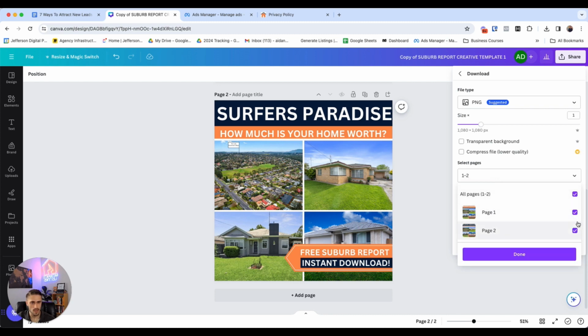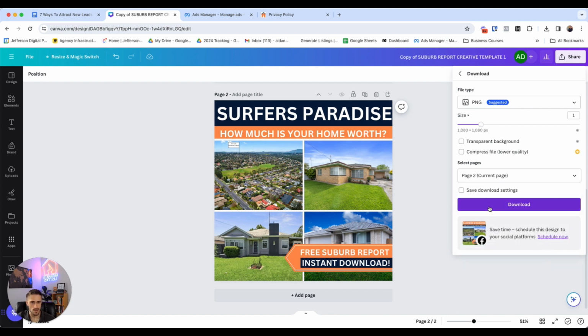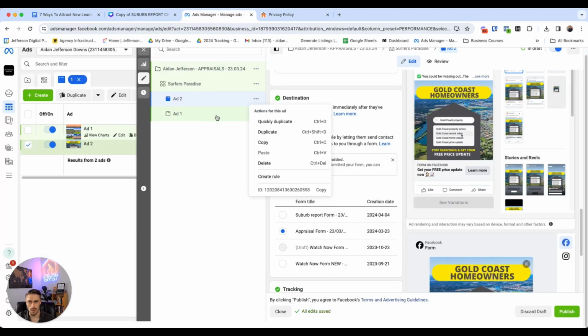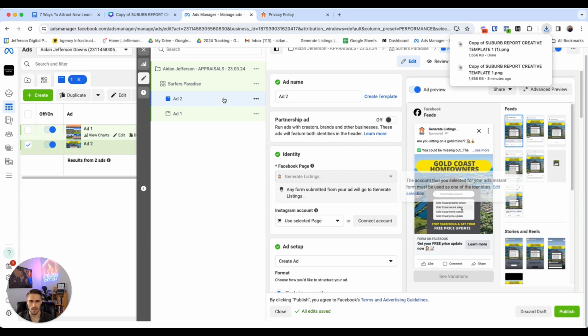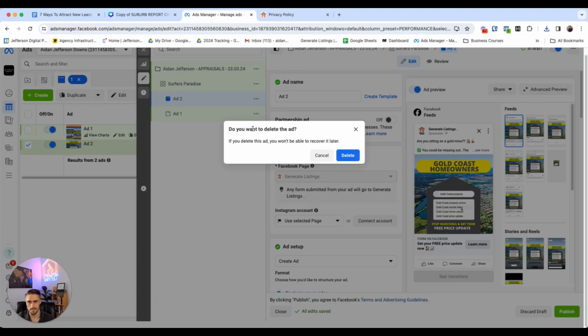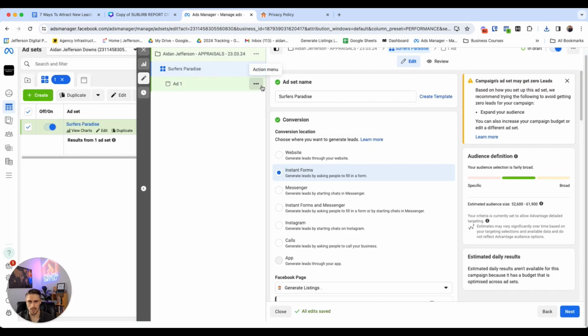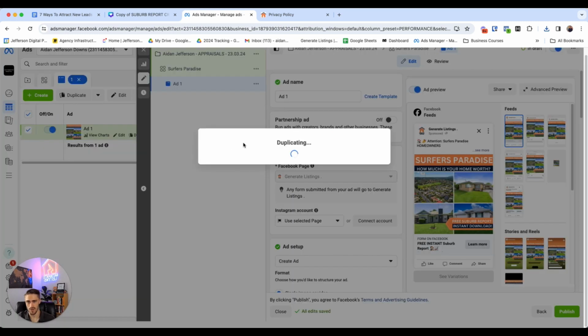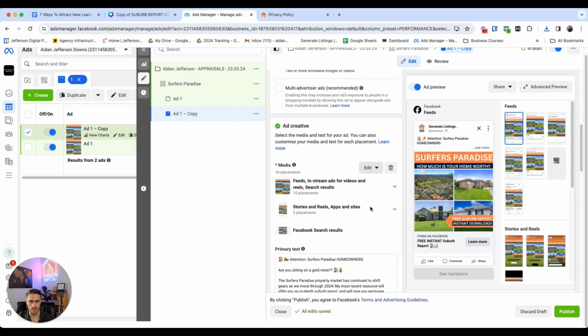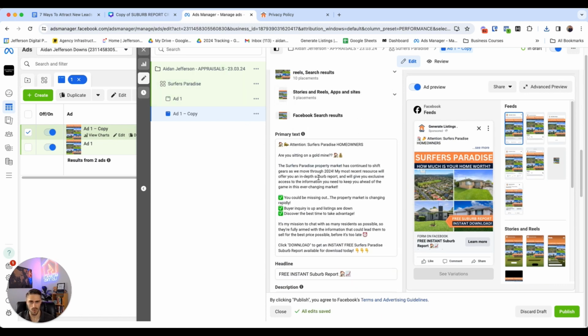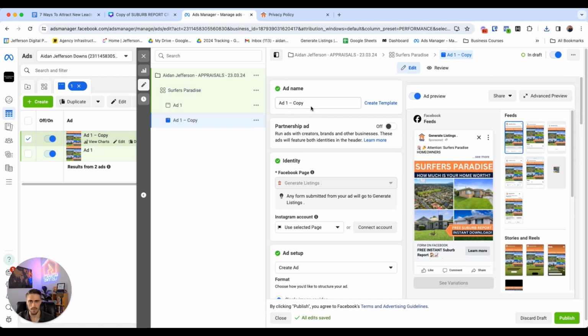And yeah, I'm just going to do page 2 download, and now I can actually create a different variation. So I'm not going to delete it anymore. Actually, I might delete it, just because I want to duplicate ad 1. If I quickly duplicate here, click the 3 dots, quickly duplicate, we can see it's saved everything from the first ad with all the ad copy and stuff that we want. So that makes our life a bit easier.